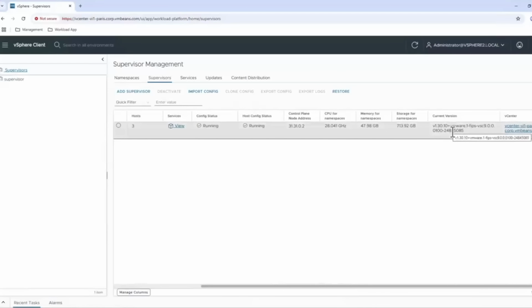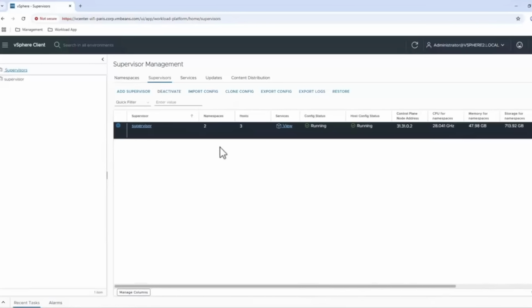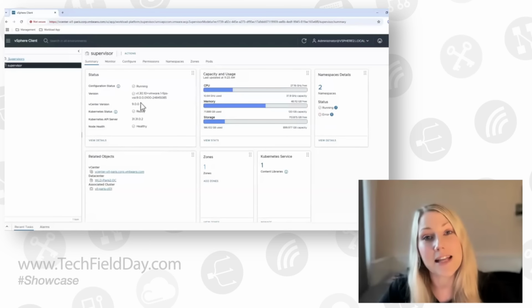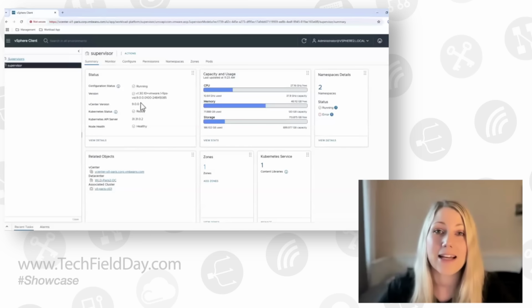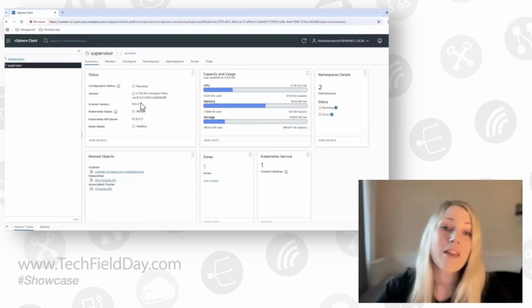So the current version is here. And also, if we go into the supervisor itself, we will see that it has been updated. So this was the first async release of supervisor, but there will be more coming. And one of the most exciting things that this particular update has unlocked is access to Argo CD service.